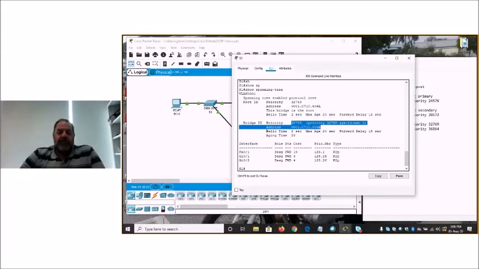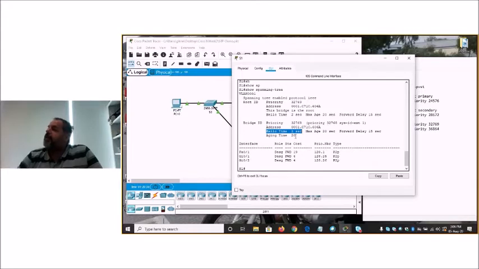It also tells you the timing settings for STP as it's running. So hello time is every 2 seconds. That is the hello packet. And then if after 20 seconds we stop getting hello packets from a particular bridge, that is when we assume that the bridge is down.